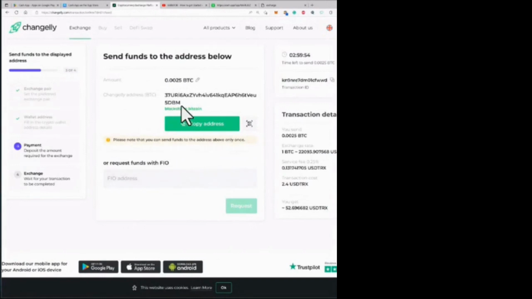Okay, so this is the address. All right, you can see right here. This is the address that we need to send from our Cash App. Okay, so you can copy it. So if you're on your phone, obviously using Changelly, you can copy the address straight here.